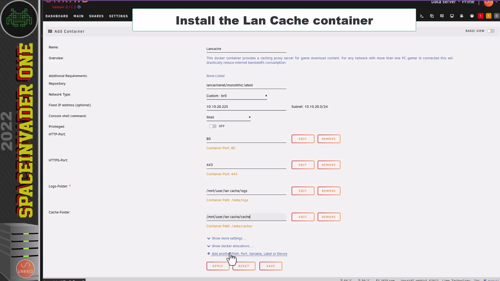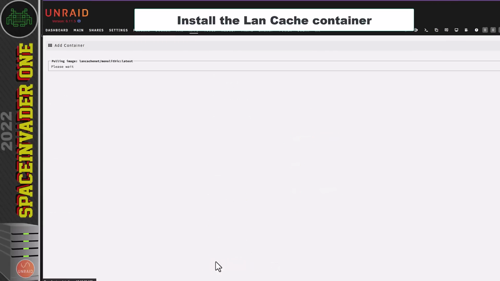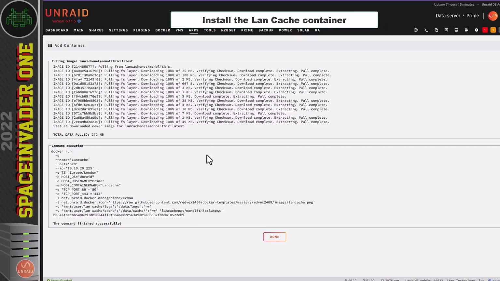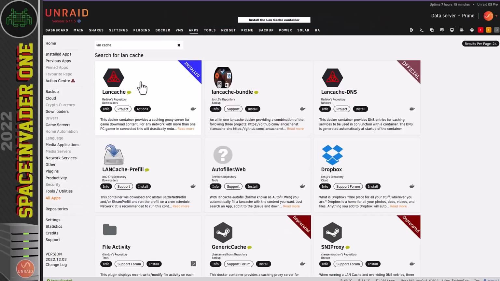Okay, that's all we need to do for this, so let's click Apply and pull down that container. Once it's downloaded, click onto Done, and that's our first container all set up. Now I'm going to go ahead and set up the LAN Cache DNS here.